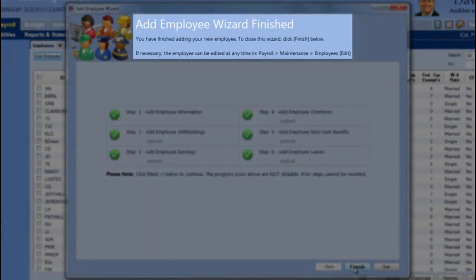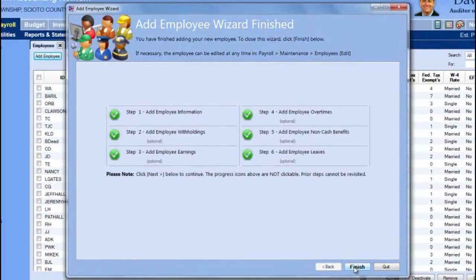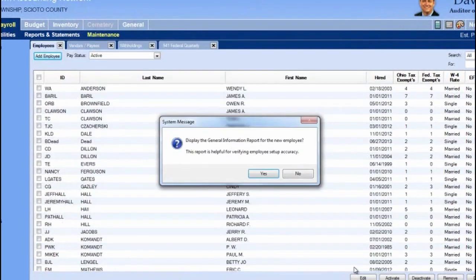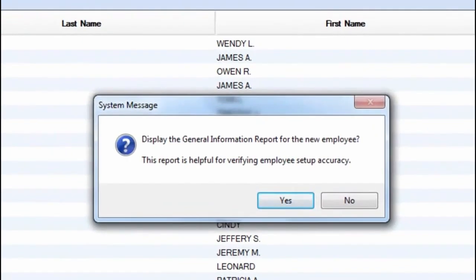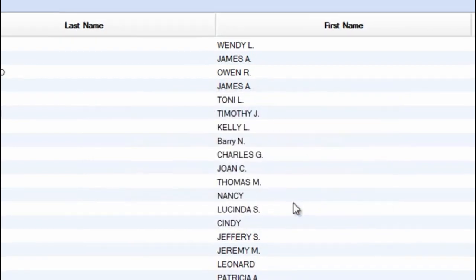UAN will display a message at the top of the screen in the instructions area that you have finished adding your new employee. To close the wizard, click the Finish button. You will receive a system message to display the General Information Report for the new employee. This report is helpful for verifying employee setup accuracy. Click Yes to view the report, or click No to go back to the employee's maintenance area without viewing the report. It is recommended to view the report, so we're going to click Yes.